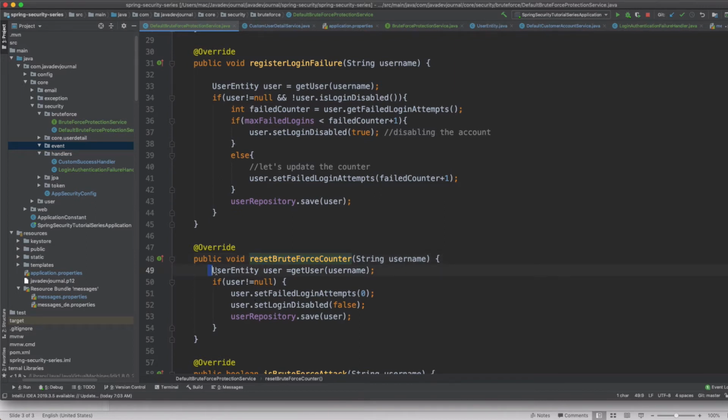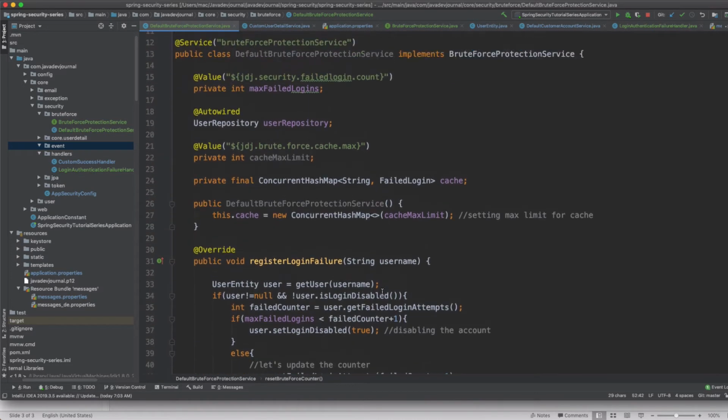It's simple, getting the user. If the user is not null, we basically set the failed login attempt to 0 and unlock the account, easy and straightforward. All right. There is one thing which I have not implemented, and I will let you decide and come up with the implementation: the cache.